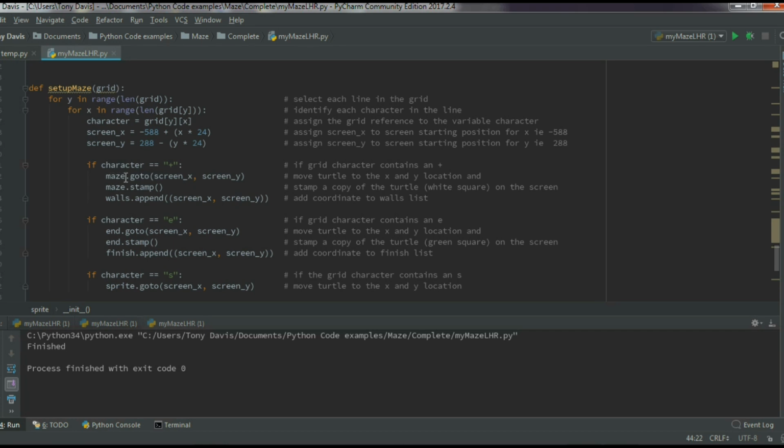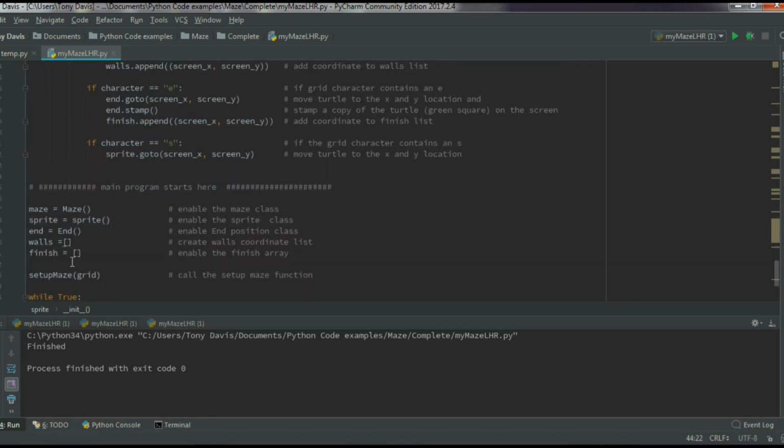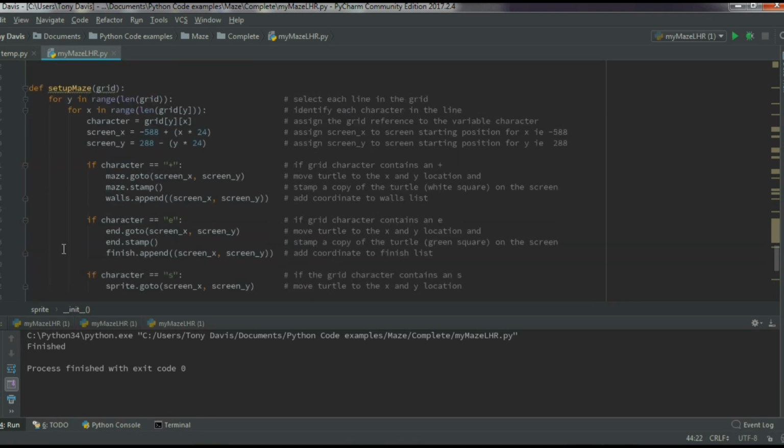It will then go to the class maze. Now, if you remember, the class maze is a turtle white square. It will go to the screen coordinates that have been given here, and it will stamp a copy of itself. So it'll stamp a white square on the screen at those locations. It will then append these two coordinates into a list called walls. I've got two lists set up here, one called walls, one called finished.